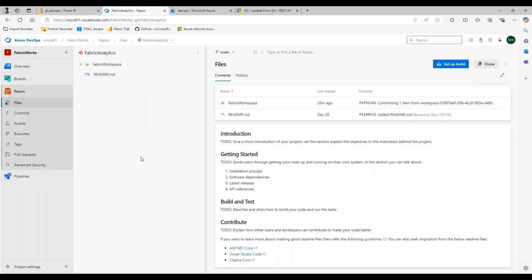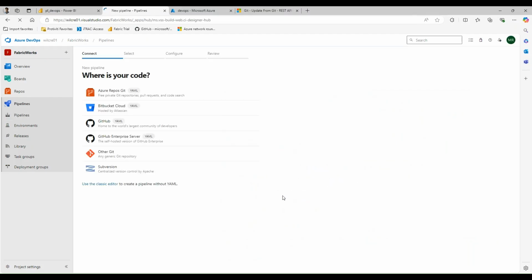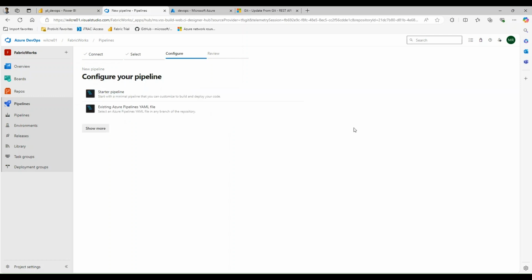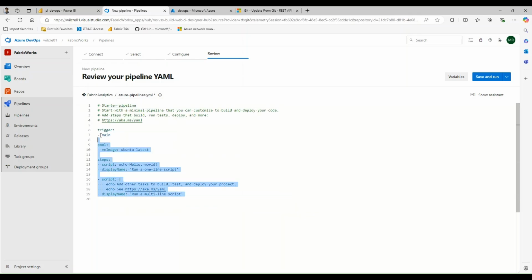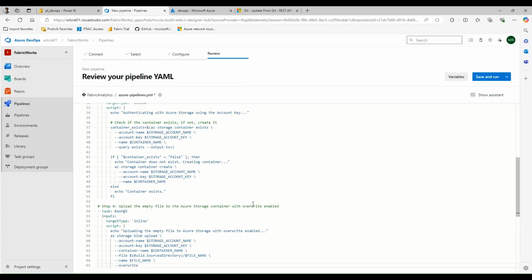Where we're going to navigate now is pipelines, and we're going to create a brand new YAML pipeline. So let's go ahead and create a pipeline. We're going to say, where does our code live? This is going to be an Azure repo. We're going to select the repository, which is called Fabric Analytics. And then we're going to select starter pipeline. So I've already written the code. I'm going to paste it in here. And now we can talk through it.